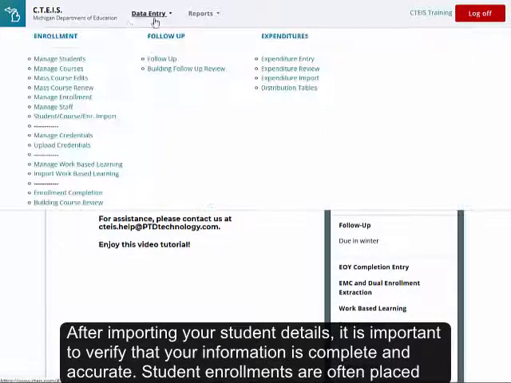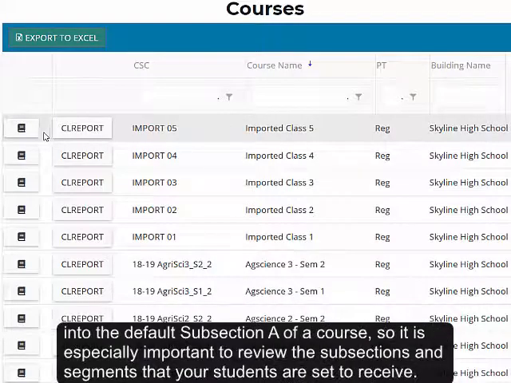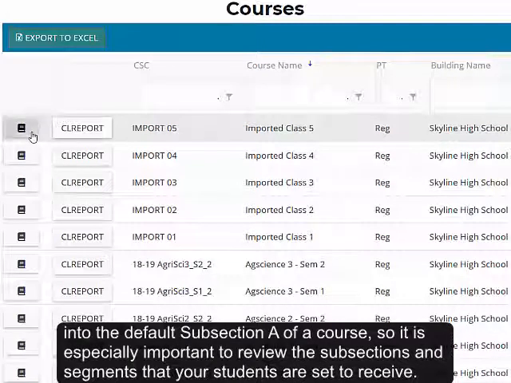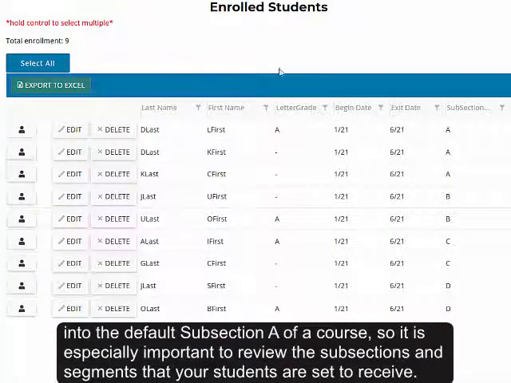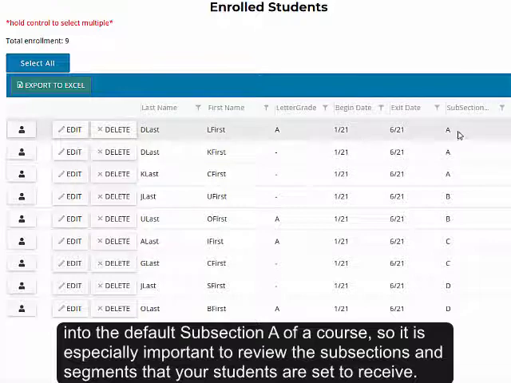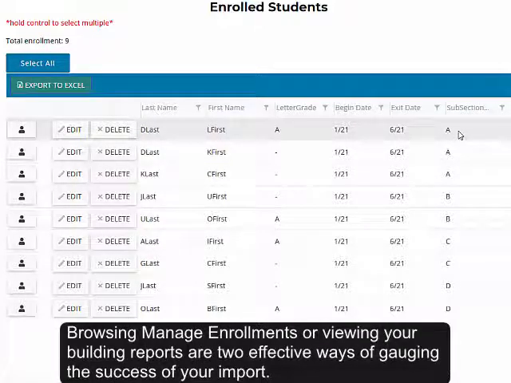After importing your student details, it is important to verify that your information is complete and accurate. Student enrollments are often placed into the default subsection A of a course, so it is especially important to review the subsections and segments that your students are set to receive. Browsing Manage Enrollments or viewing your building reports are two effective ways of gauging the success of your import.